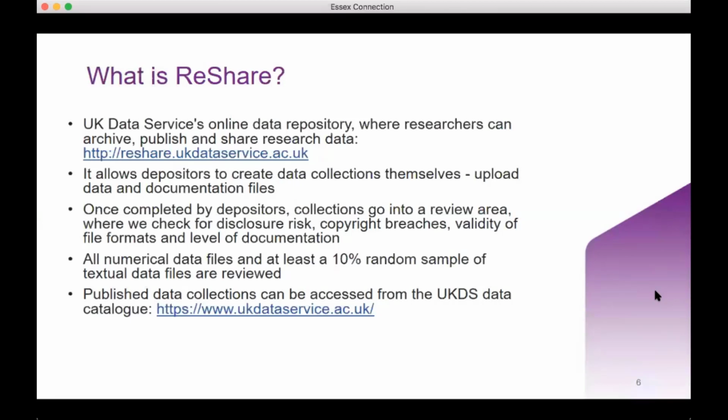Published data collections can be accessed from our UKDS data catalog, which I also included a link to here, and from other data catalogs as well, such as the CESSDA data catalog, which is a European consortium of archives. They also harvest the collections that we publish, and they make them available in their data catalog as well for their audience.